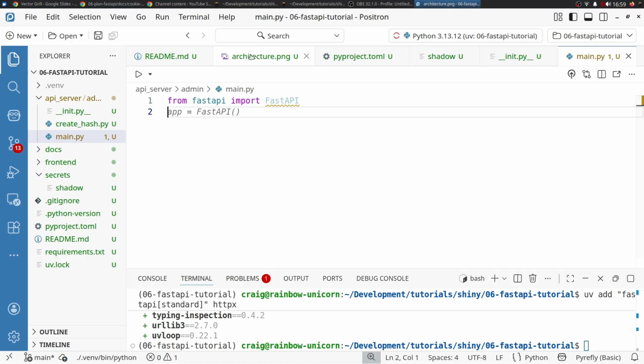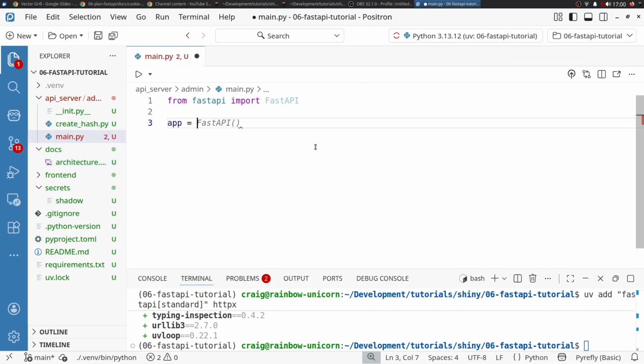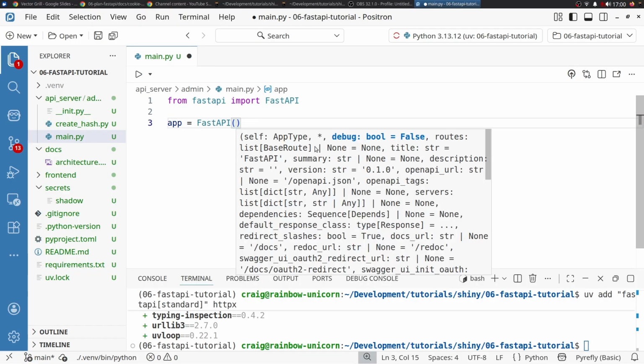Okay, so just to recap, we're working on this section here. We have a front-end server that's using a secret. We're going to modify this in the future to connect to the API server. app equals FastAPI. We're going to instantiate it. And we'll just put a title here.